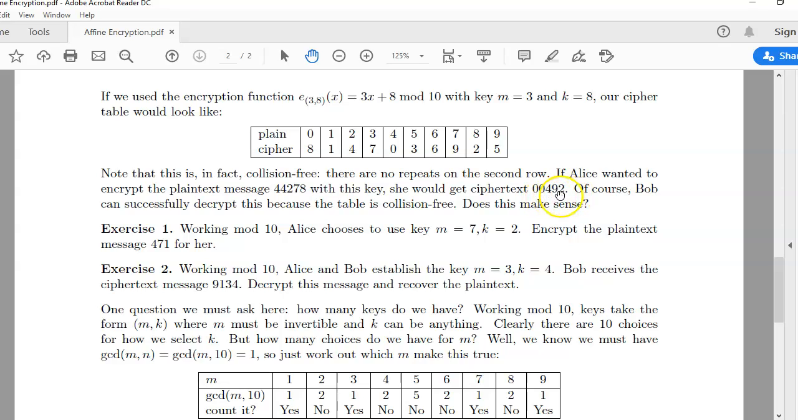And of course, Bob can decrypt this because the table is collision free. When Bob sees that 9 right here, he knows that 9 really came from a 7. So he knows it's a plain text 7 in that position. So this works. This completely works.